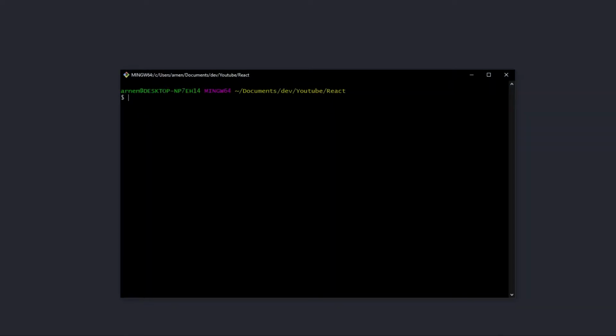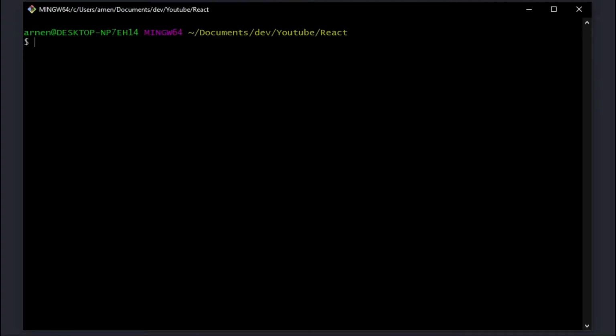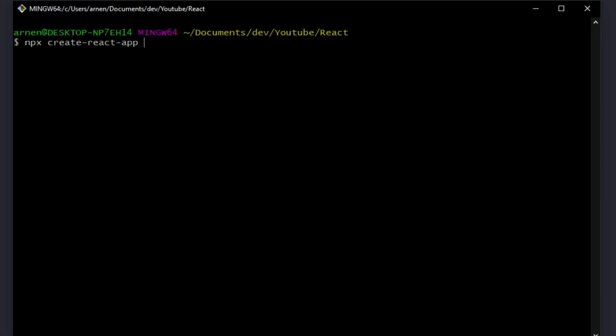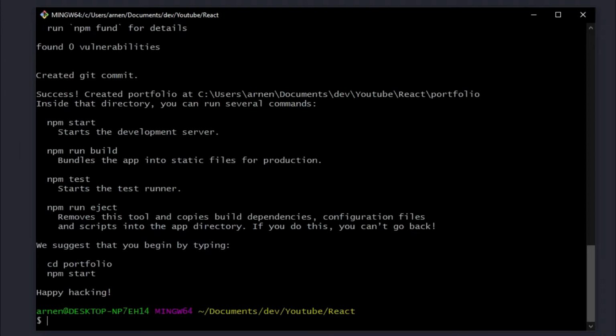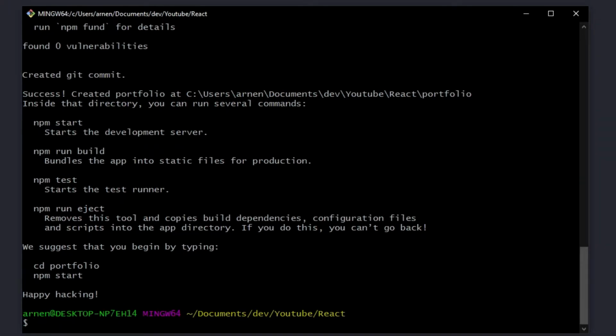Move over to your terminal and make sure you are in the correct folder for where you want your project to go in. Then type npx create-react-app, followed by the name of your app. This could be whatever you like. For me, it's portfolio. This will generate our starter project, so we have something to start with.